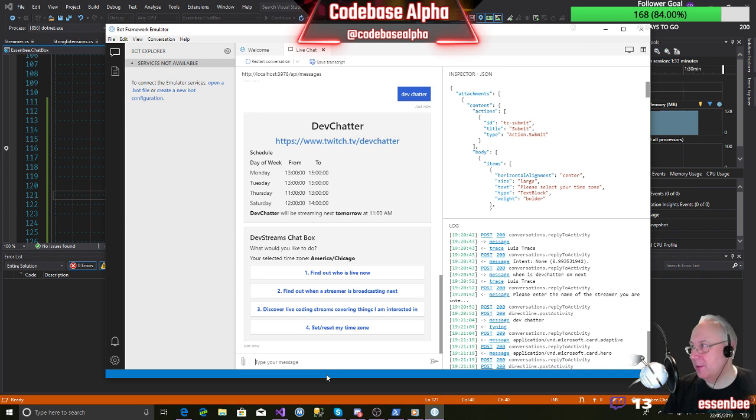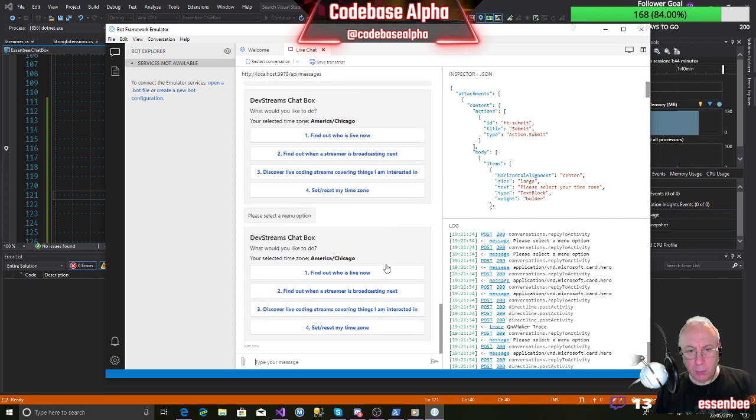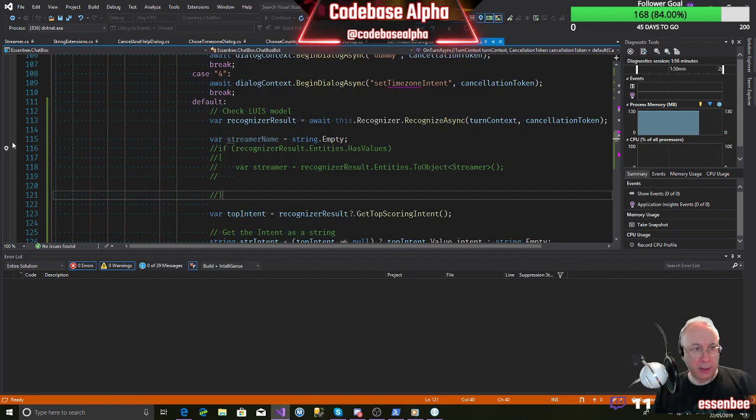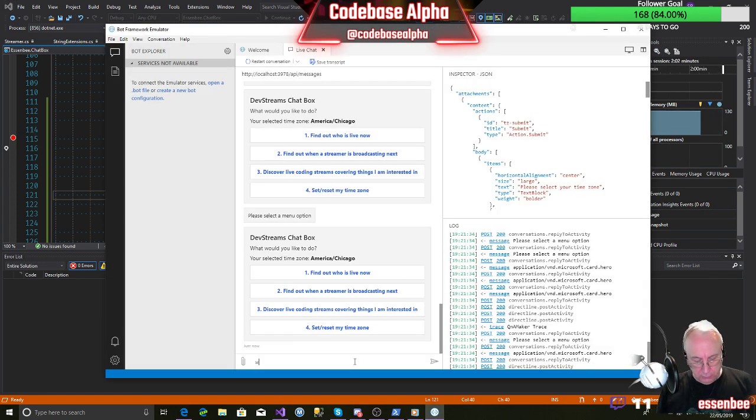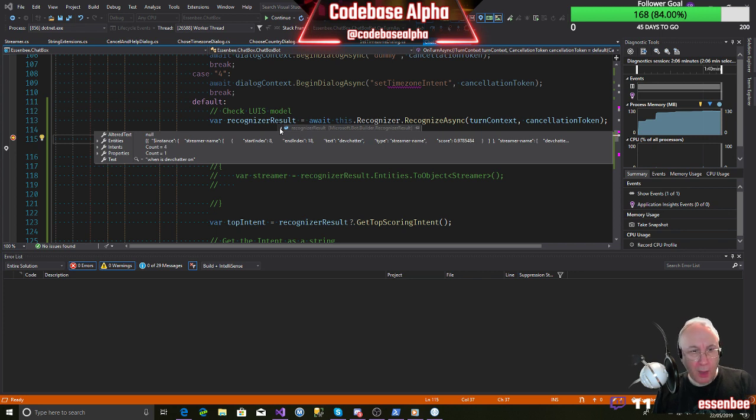So the object of the exercise, which is to get the natural language bit working, is working. It's a matter of extracting the name dev chatter out of that string. And what's supposed to happen is, if I run this again and pop a breakpoint in here, and say when is dev chatter on, in the recognizer results I've got these entities, and the entities are basically variables.